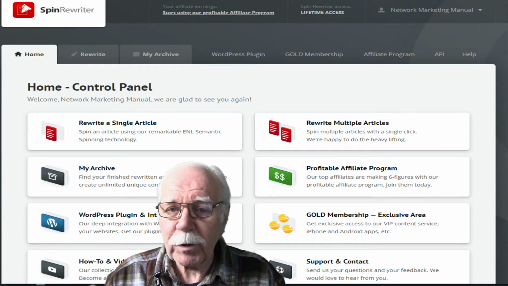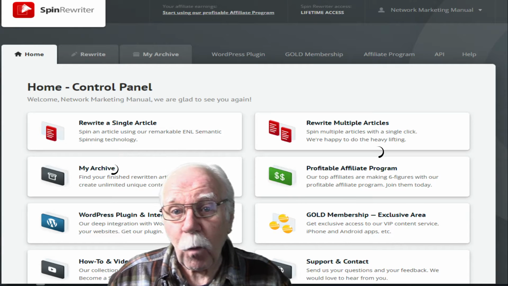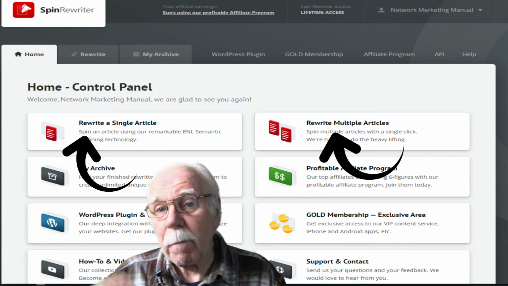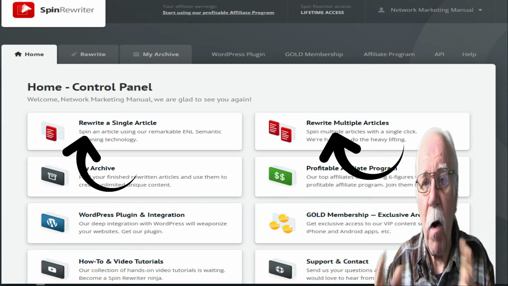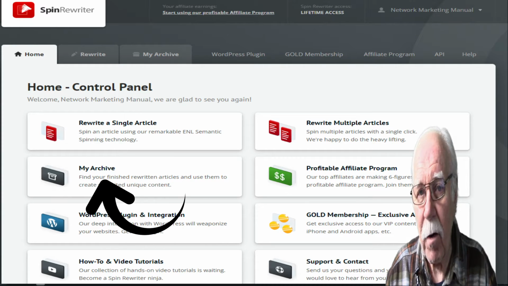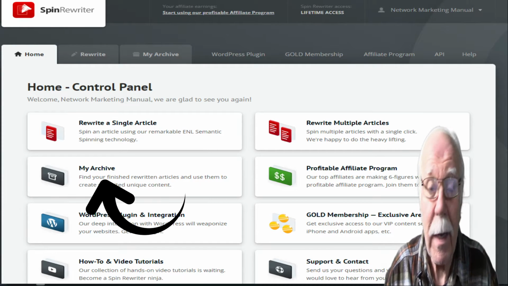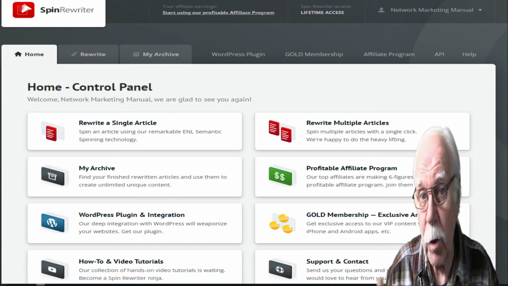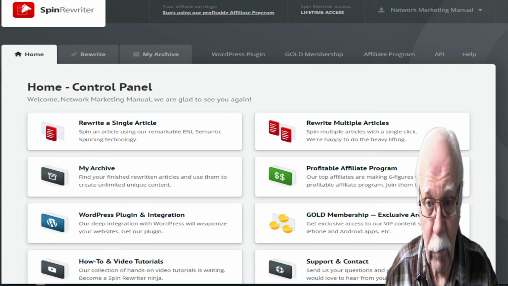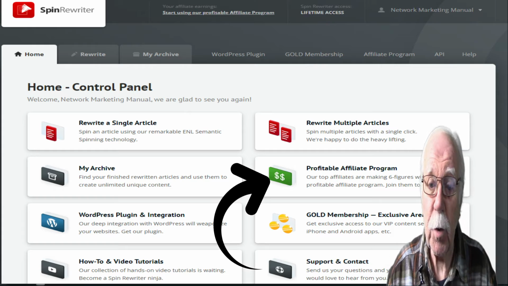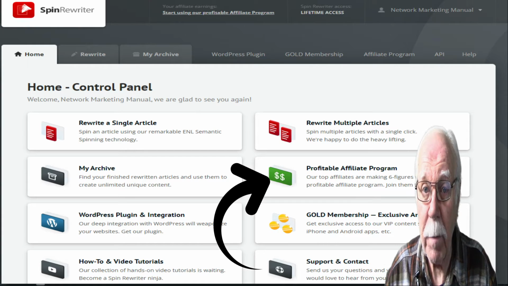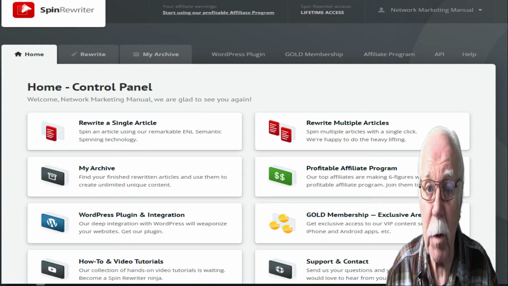But let's talk a little bit about the tool. And again, this is a tool that I use and a tool that I love, and that's why I'm sharing it with you. When it comes to rewriting an article, you can rewrite one article or multiple articles. You also have an archive, so you can go back to any of the articles that you've already rewritten, and if you want to reuse them, you can rewrite them over and over again. Also, you have access to the affiliate program. They've already paid out over $5.5 million to their affiliates.